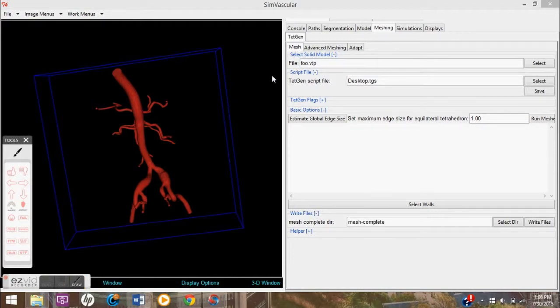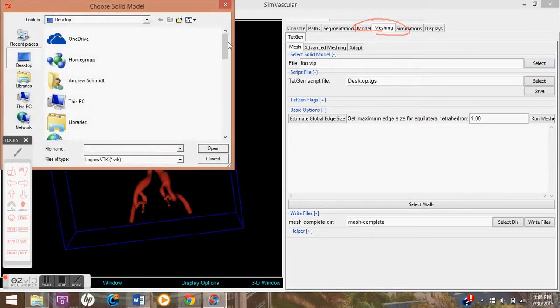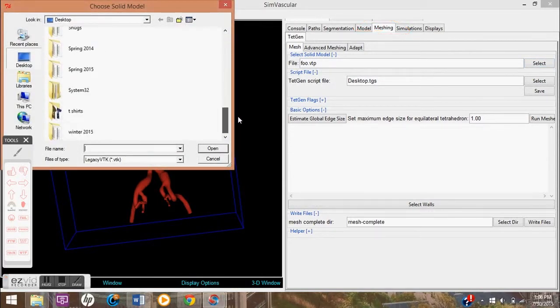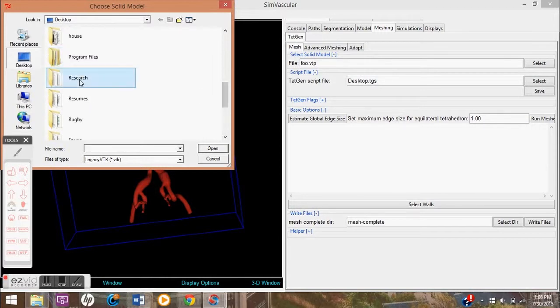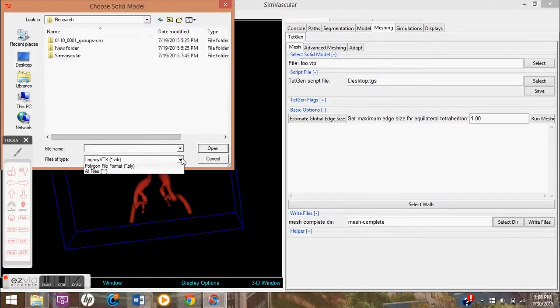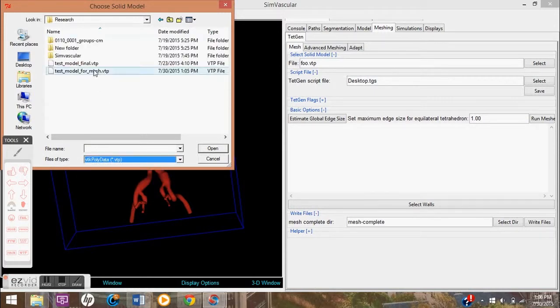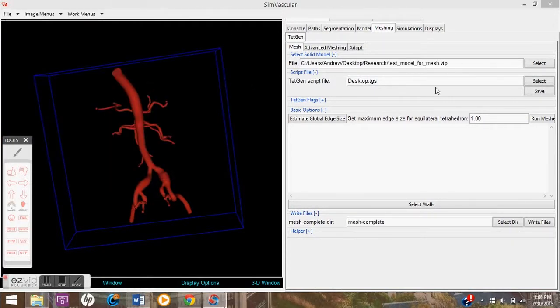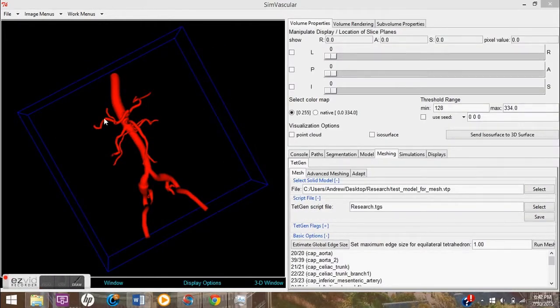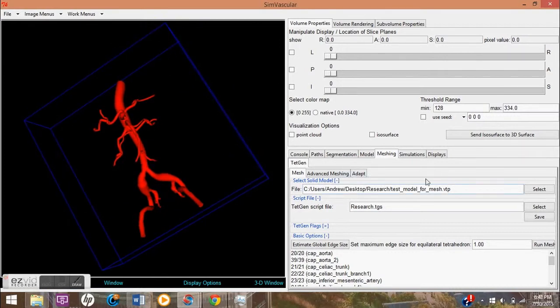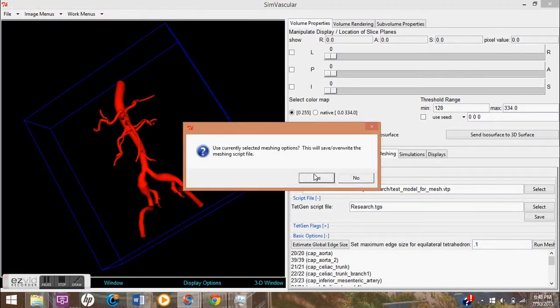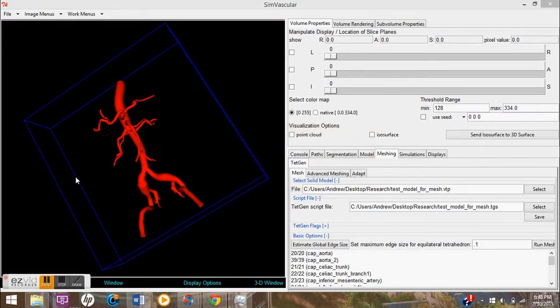So here we are. We're in meshing now. And so in the meshing tab there, what you want to do is select this file that we just created, this model. And so there it goes in the selection for the solid model. So that's the model that's right there that we just created. And so we want to do 0.1 on the max edge size. And so we're going to go run mesh.